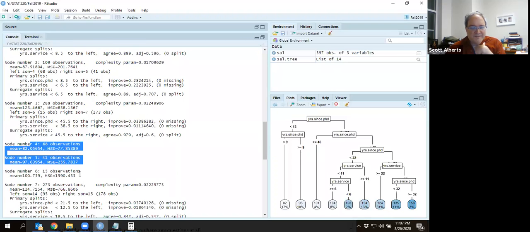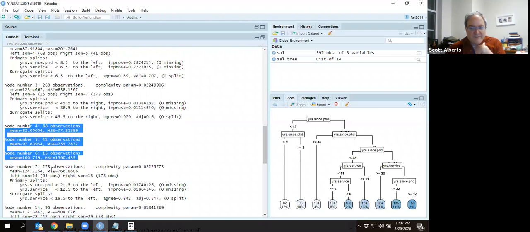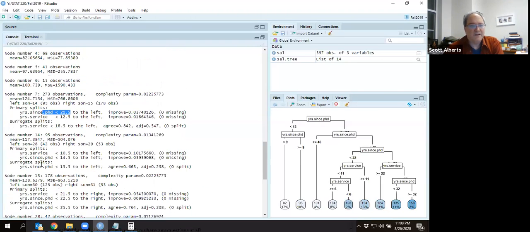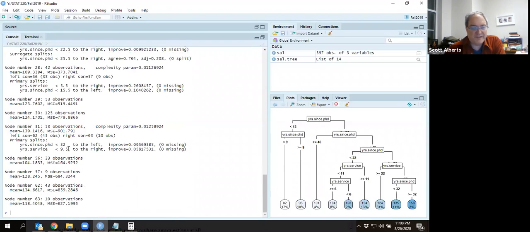Notice nodes 4, 5, and 6 don't split. Node 7 now does have that split, and it uses 21.5, which is this one. So 1, 2, 3, 4, 5, 6, 7, and then it goes 8, 9, 10, 11, 12, just like you would think, counting down a tree. Again, it gives you way more information than you can actually use, but having that information can sometimes be useful.